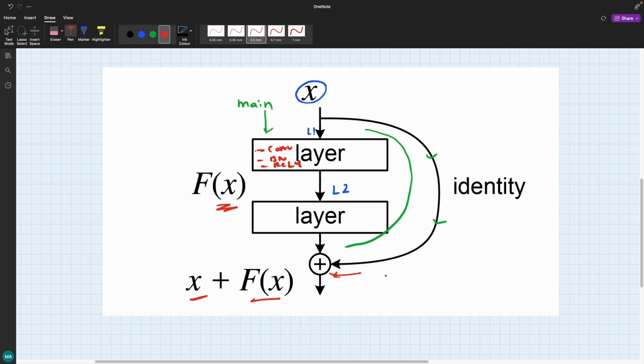This idea is that f of x learns the residual, or the difference between the input and the desired output. Adding x back in is like saying start with the original information and adjust it based on what we've learned.